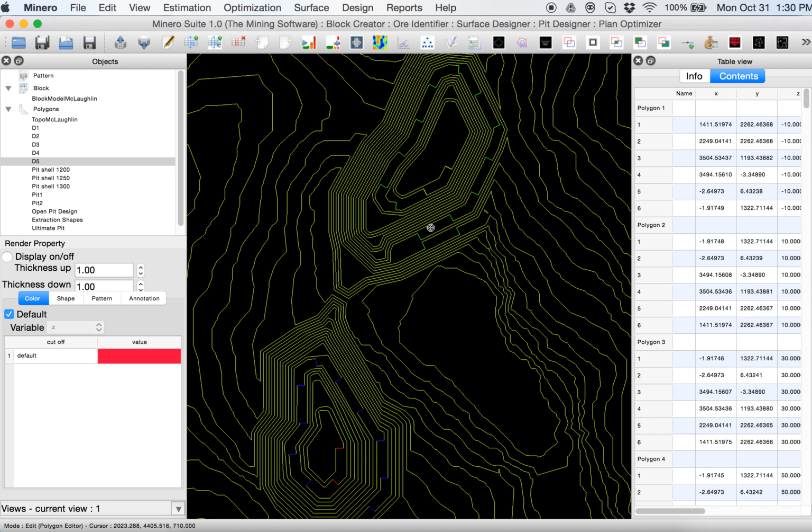Once again, we accomplished another activity in Minero. This time we were able to create optimal pit shells and open pit designs.